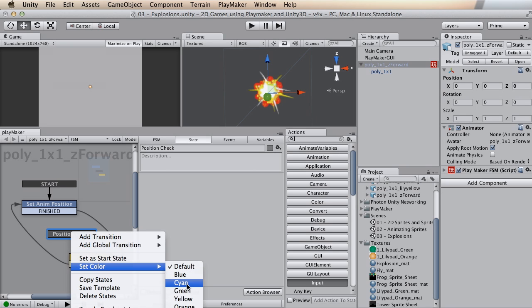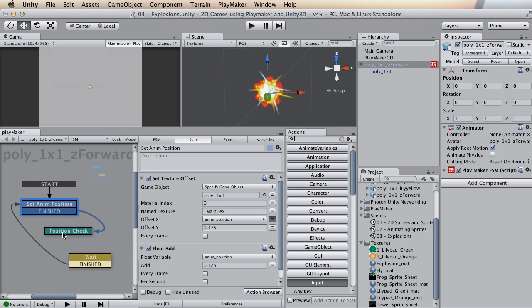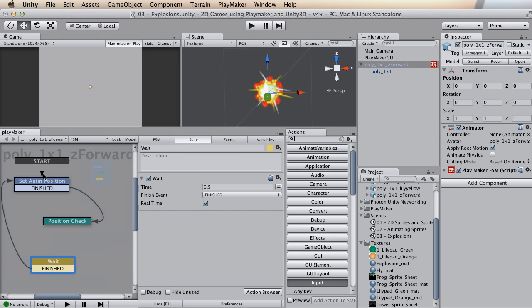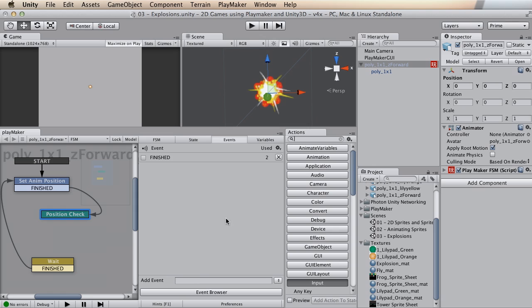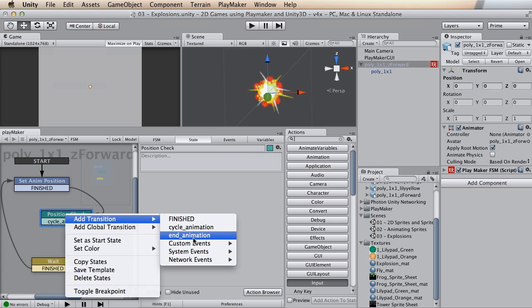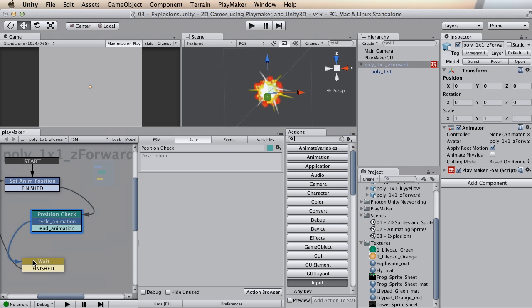And I'll make that another color. So now the finished will flow into the position check instead of the wait state. Okay, the wait will still come back up here when it's done. And off of that, we are going to have cycle animation for an option, and another one will be, which I'll use here in a minute, end animation. And we can put those as 2 states off of this. So cycle and end. And right now I'm just going to use cycle, hook it up to the wait state.